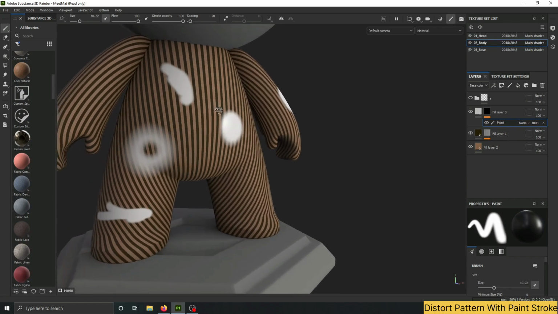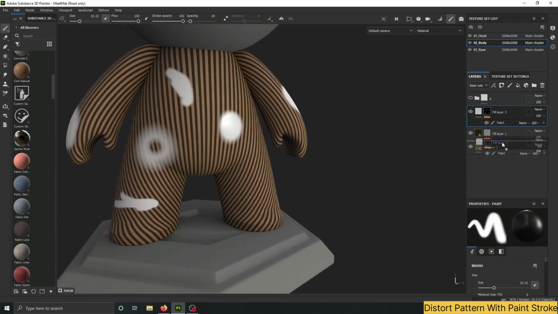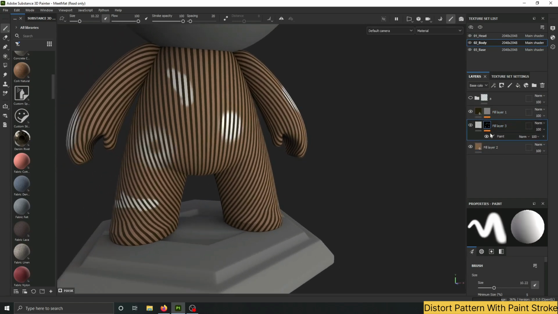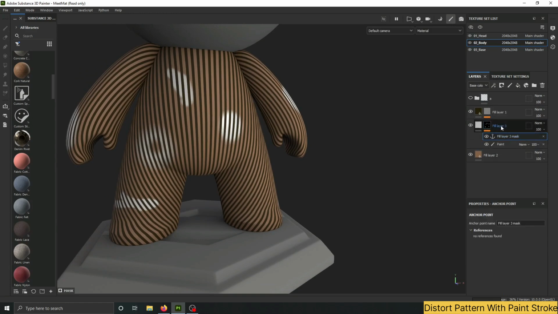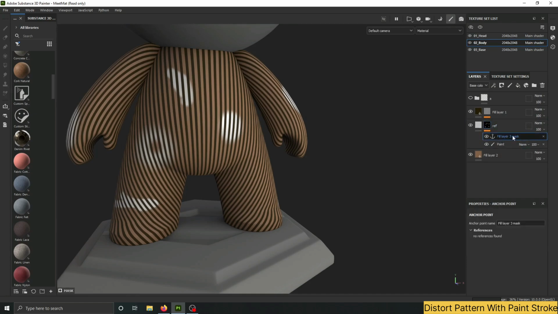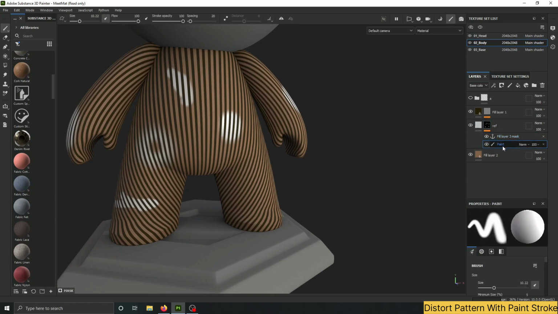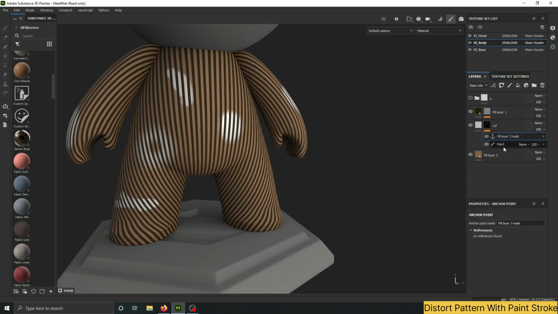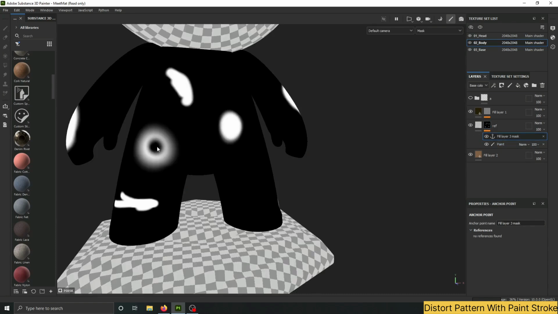Right now I will add this layer at the bottom over here, because we are going to add an anchor point. So we will add an anchor point over here. We will call this ref. So this will be a reference layer. All the information below this is the paint, and these are the strokes here.